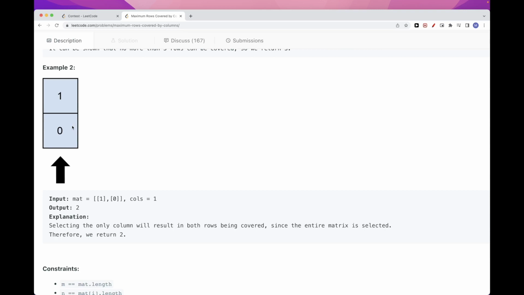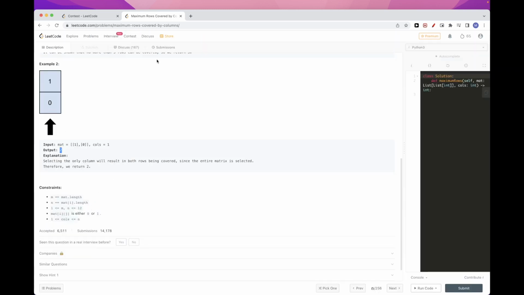If we look at this matrix here, columns is equal to 1, so we can just choose the first one. That way we cover the first row here at position 0 with this one, and then this one is 0 anyway, so it's covered, so we return 2, right? So what we return here is the number of covered rows. So that's pretty much the problem. Now let's see how we can solve it.